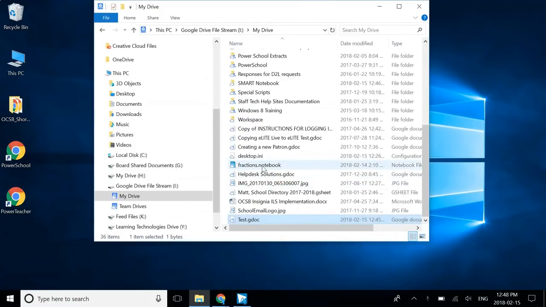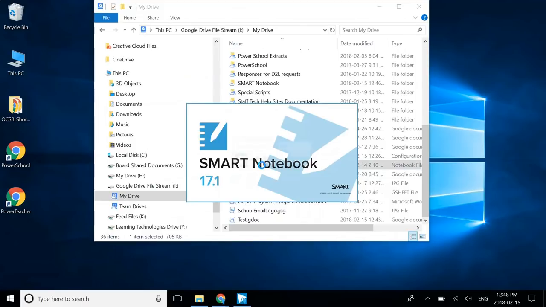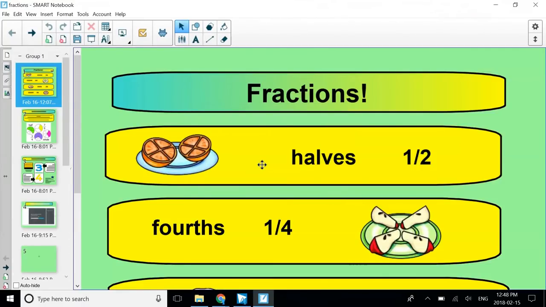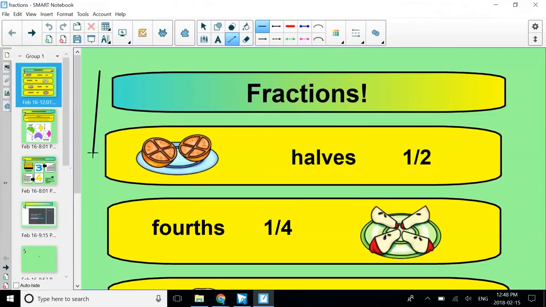If I double click on this Smart Notebook file, it opens in Smart Notebook. This doesn't only apply to Smart Notebook either, it works with any program. I can use the file, edit it, and even save it.